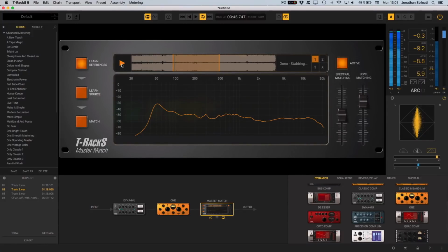hit play, and then hit learn source and play our source material. The longer we play our source for, the better, giving the plugin a chance to learn the frequency content. Then we hit match.